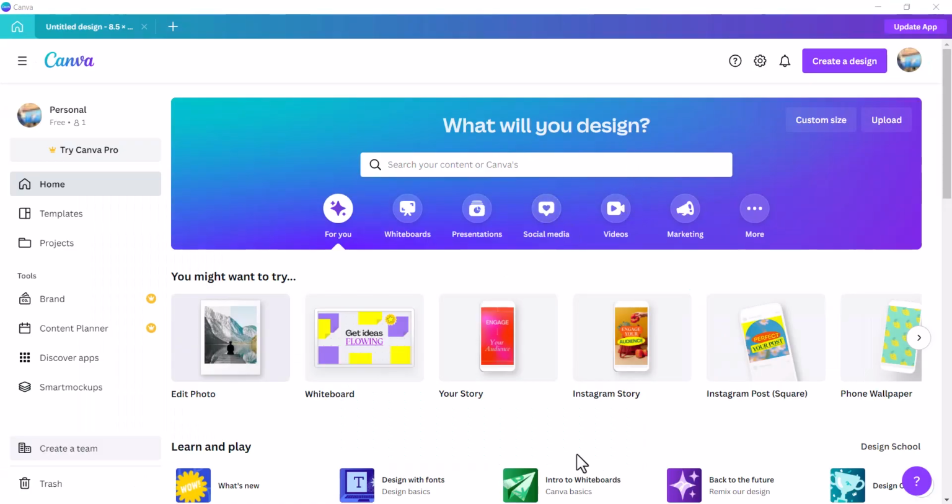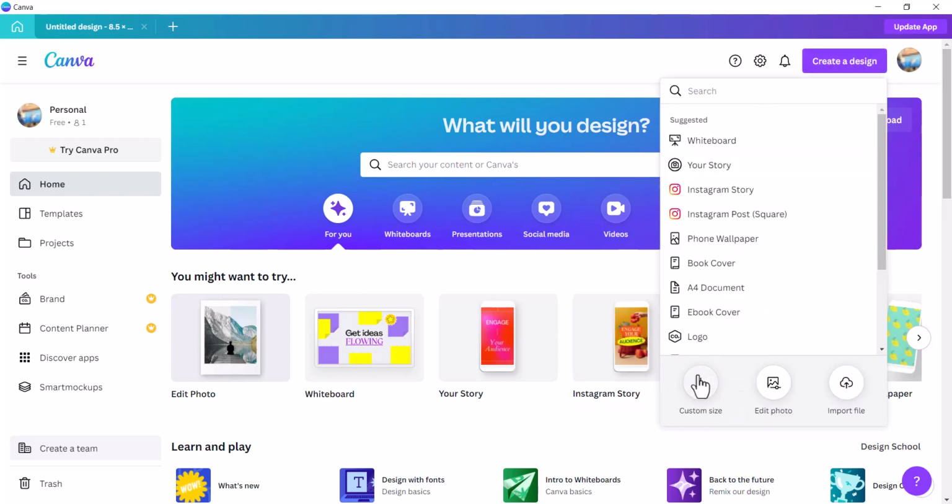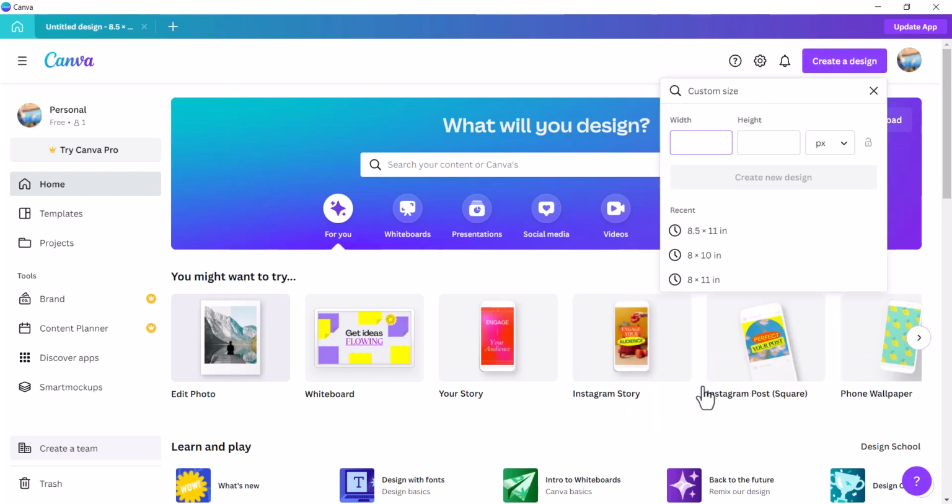On Canva, if you're on PC, you just click on Create Design and you click on Custom Size. But if you're on phone, you will see a plus sign at the bottom right-hand side of your phone. Click on it and then you click on Custom Size.